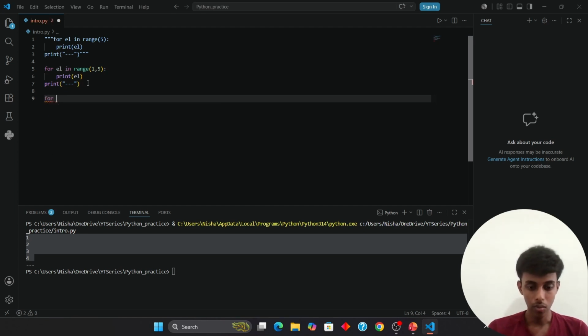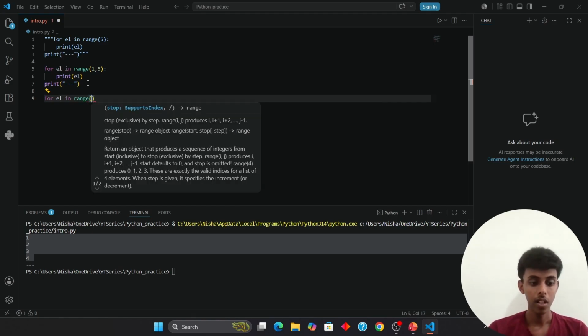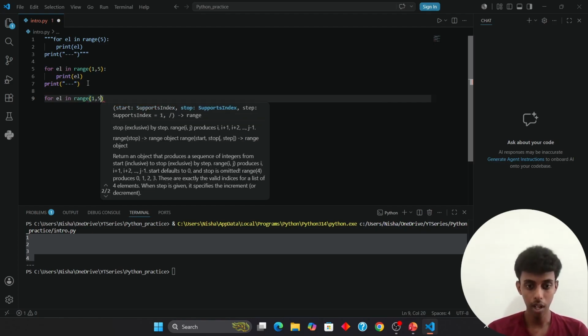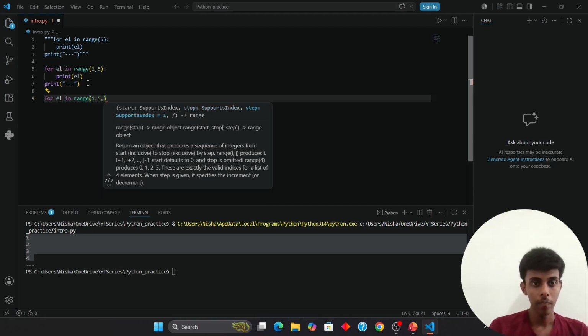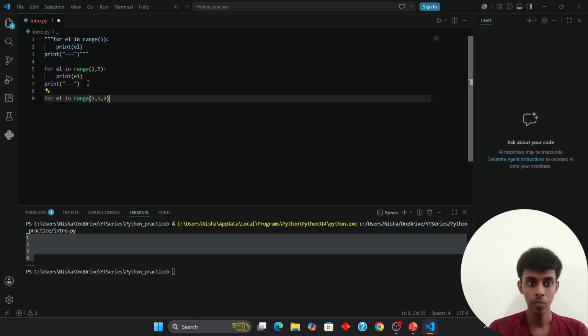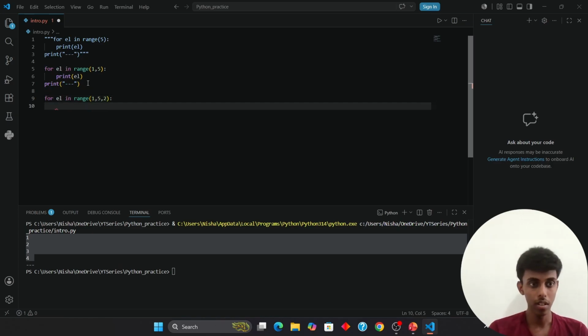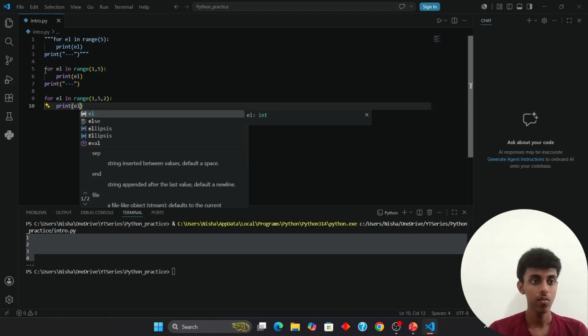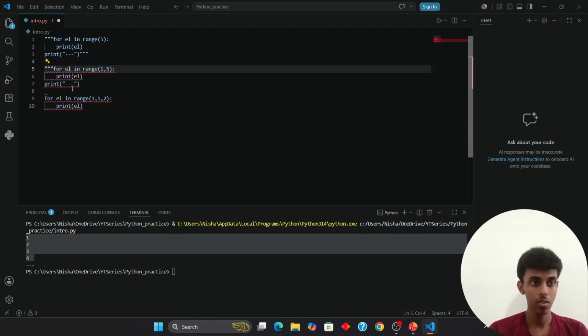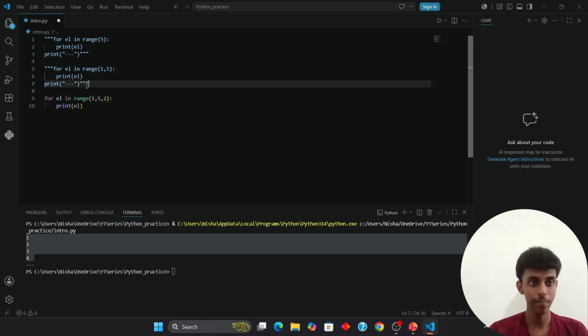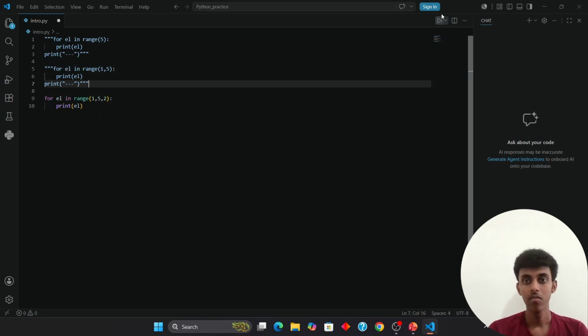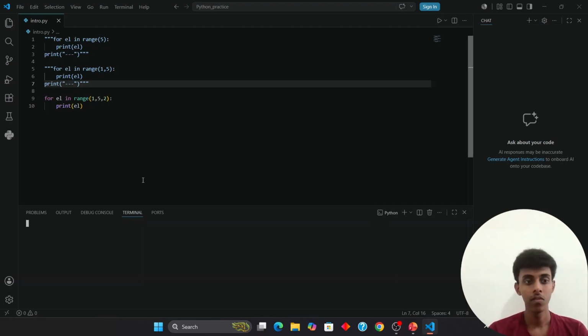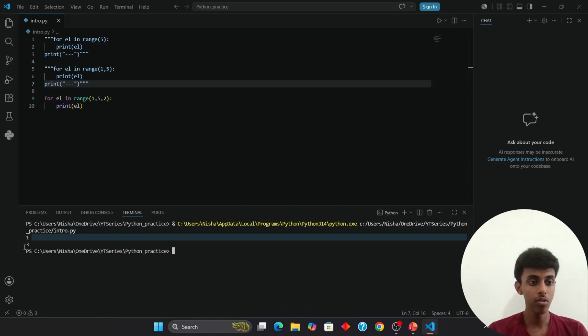Okay, now we will give one more example. This time we will write for element in range. We will start from 1 and we will go up to 5 and we will go with 2 step. Okay, and we will write colon and then print element. First we will comment out the above code. Now you will see here only 1 and 3 is printed.